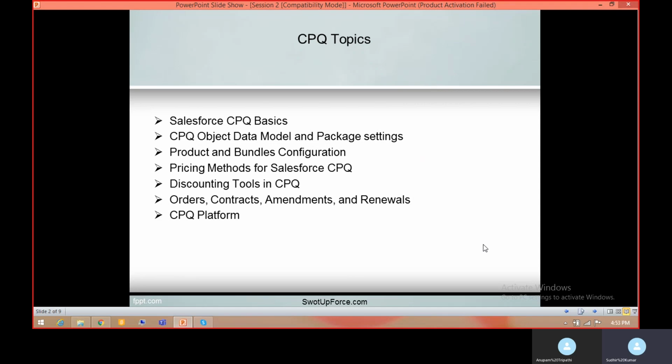So I made one change over here. If you see, previously I had shown the CPQ platform and package setting for today's session. But I feel that the CPQ platform is a bigger topic, so I have separated the CPQ platform topic. So here we have added CPQ object data model and package setting, since I was feeling that without discussing the object data model, we can't make a better understanding of CPQ. So in today's session, we will be discussing the CPQ object data model and package setting.